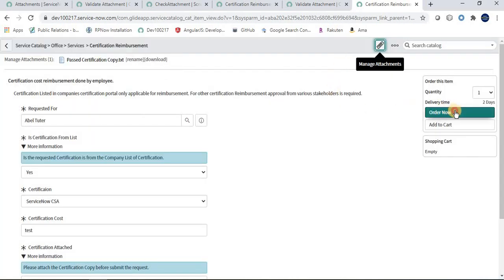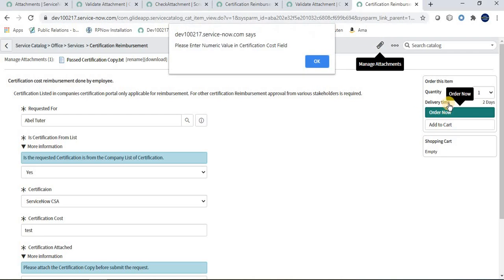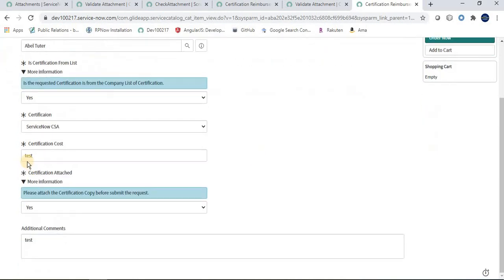I am done with this. I click on order now. Now this is not displaying the error message related to certification attachment. Now it is asking me to please enter numeric value. Here we have entered test, so what we have to give is a numeric value. It means the second catalog client script, which we have written for validating the numeric value, is working fine.